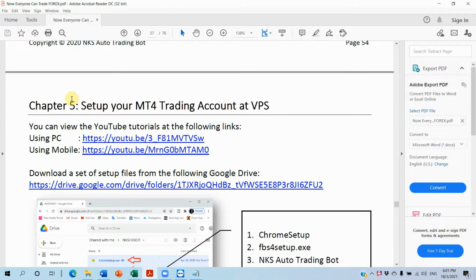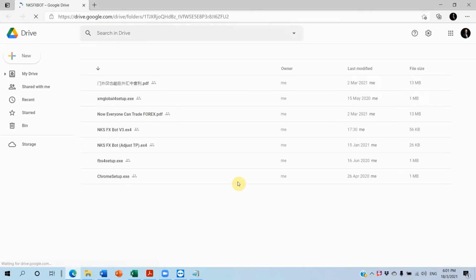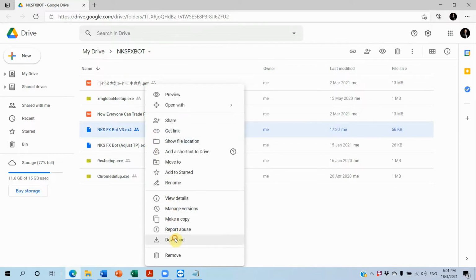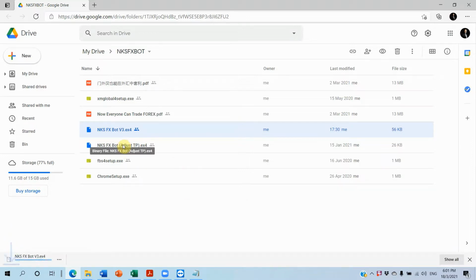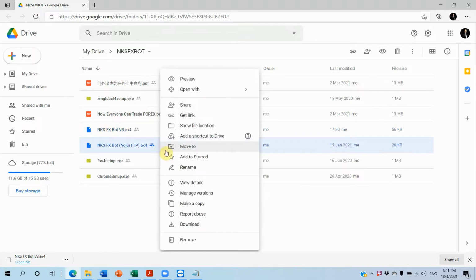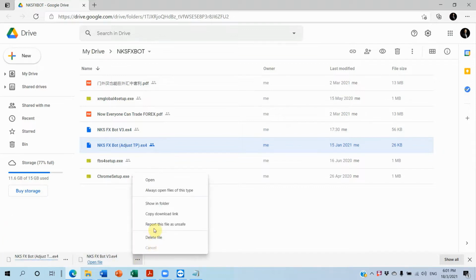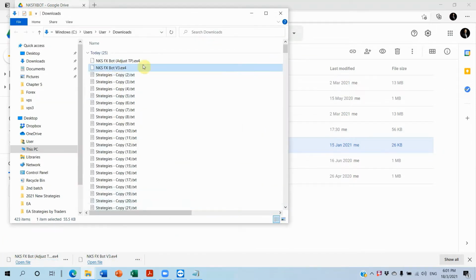So very simple, go to my ebook chapter 5, click on this Google Drive link. Okay, so you will see this NKS FS Board V3, right click and download. If you don't have this TP adjustment tools, you can also make a copy, right click and download. Okay, so basically it will download to your download folder.